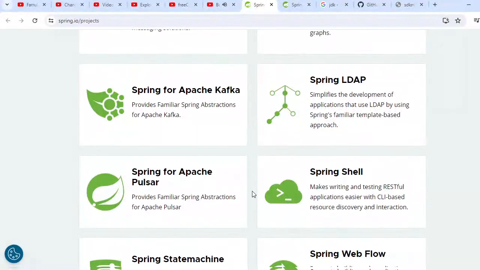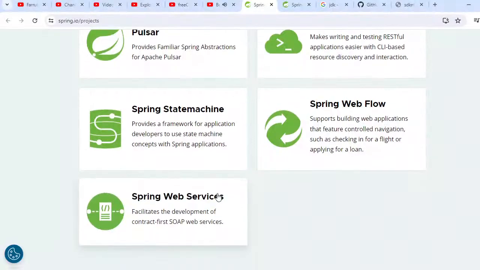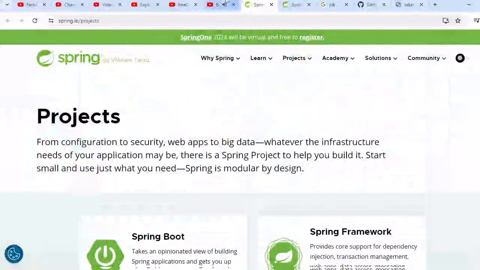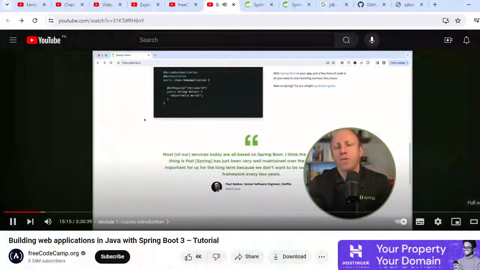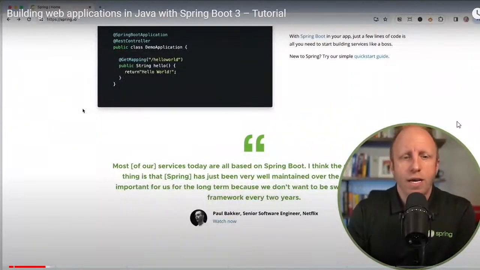So Spring is everywhere: flexible, productive, fast, secure, supportive. Again, what can Spring do? I think there was another quote, yeah, this is a good one. If you don't know, Netflix is a huge Spring user, and it says most of our services today are based on Spring Boot.